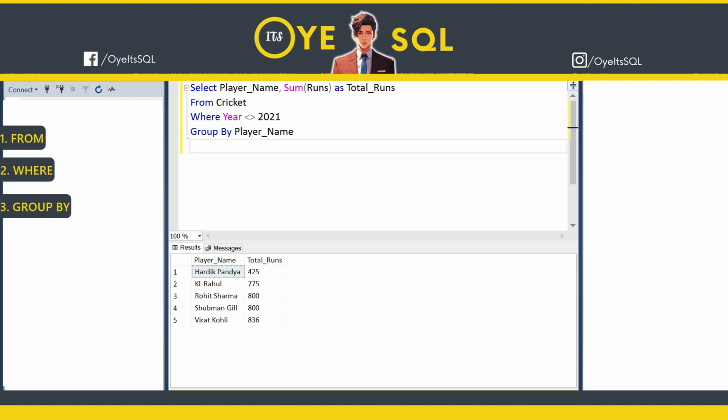So once we group by, after that there is a possibility that we need to eliminate on the basis of grouped columns. For example, we have a condition that we require the data of only those players where total runs are greater than 700. After that, which clause comes? So now we will use the HAVING clause. The HAVING clause is used to filter the data.